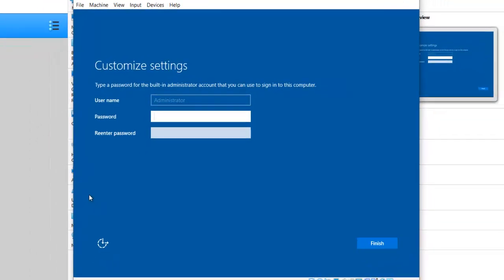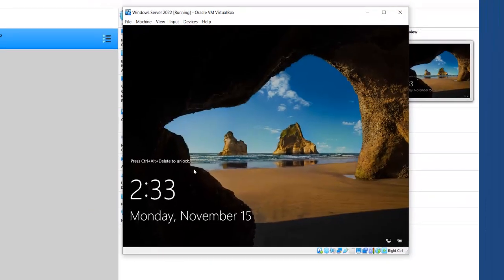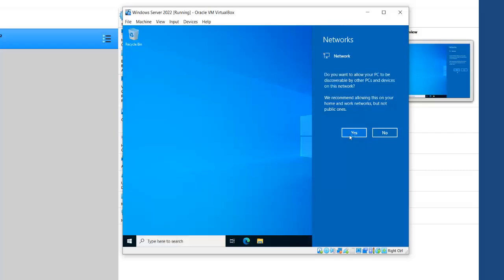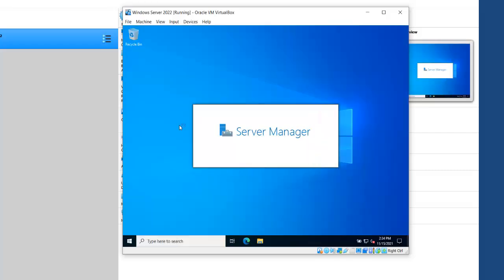Okay, so since the installation is complete, it's asking us to take care of the basic setup. Username by default is administrator. I'm going to set up a password. Click on finish, and we happen to have the Windows installation. There we go. We have our Windows Server up and running.